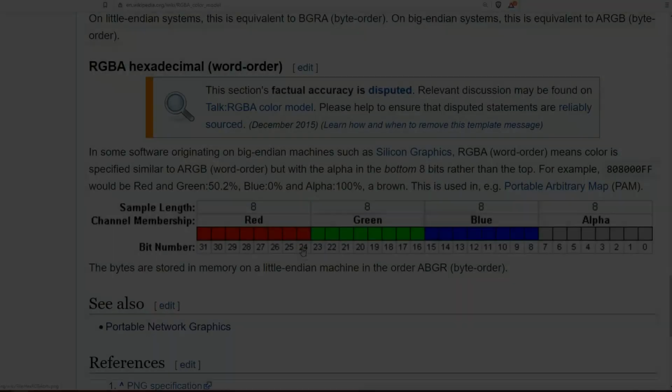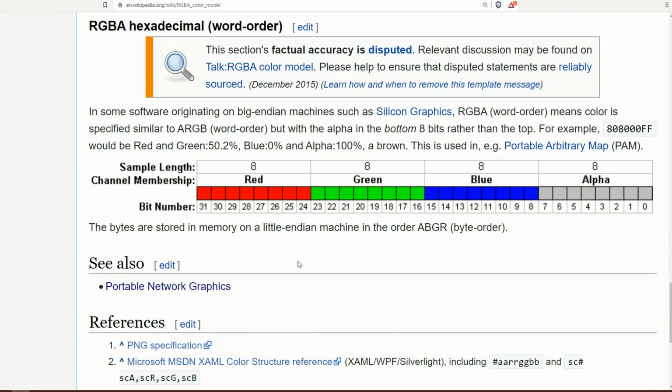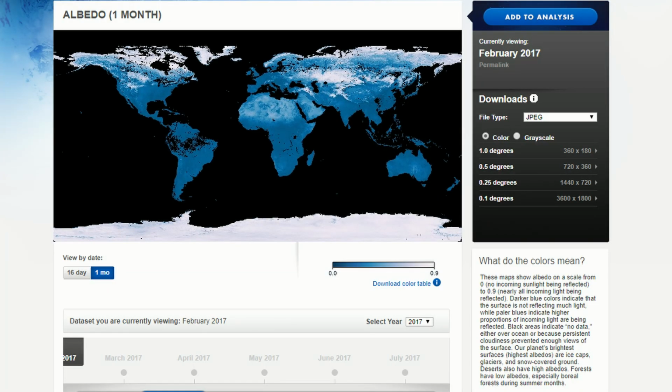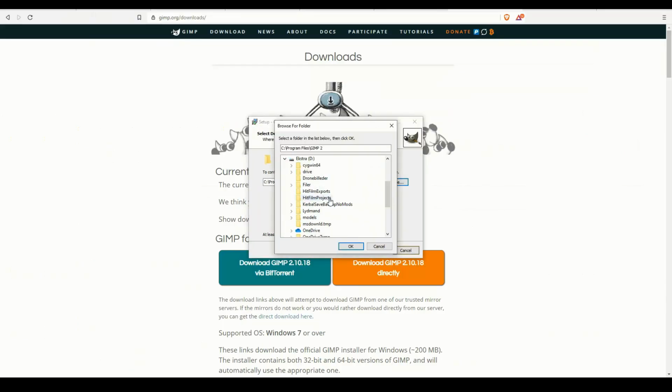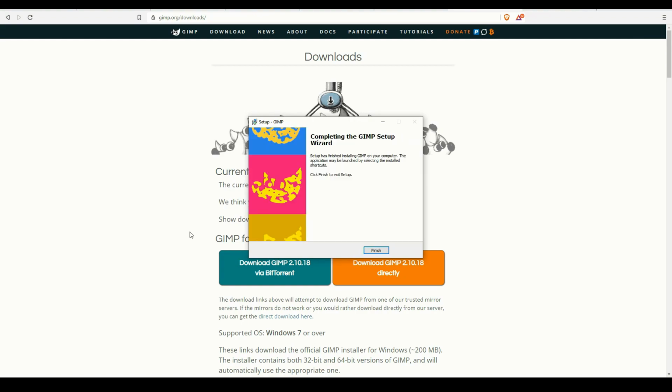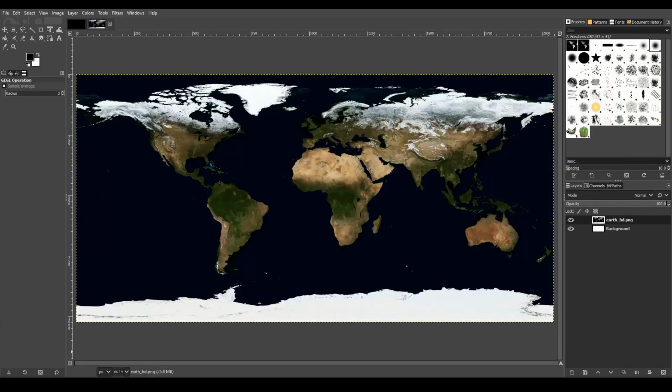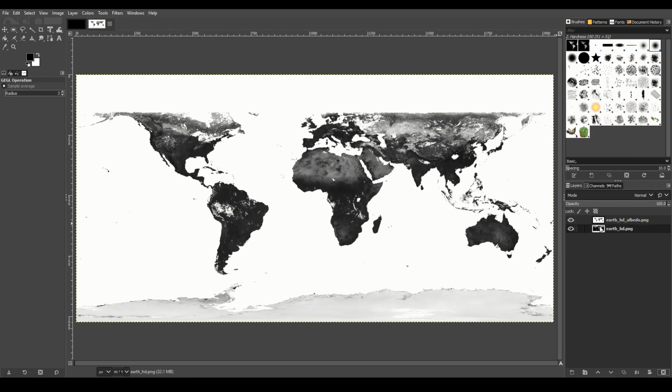Now let's take a step back for a bit. I know my Earth texture has this 8 bits of alpha data that I'm not using for anything. And I also noticed that NASA has this nice download of albedo data, which describes how reflective the surface of the Earth is. So I'm thinking maybe I can cram the albedo data into the alpha channel of the texture. So here's a quick demonstration on how I got that data into the alpha channel using GIMP.